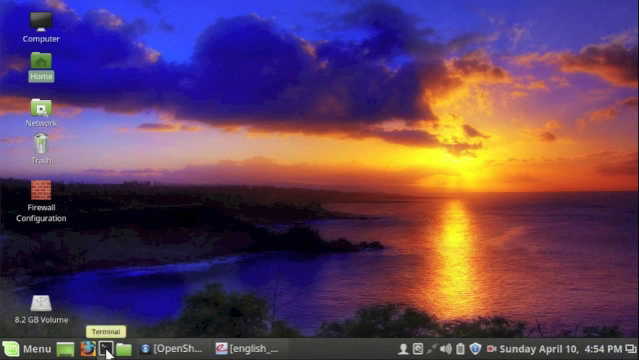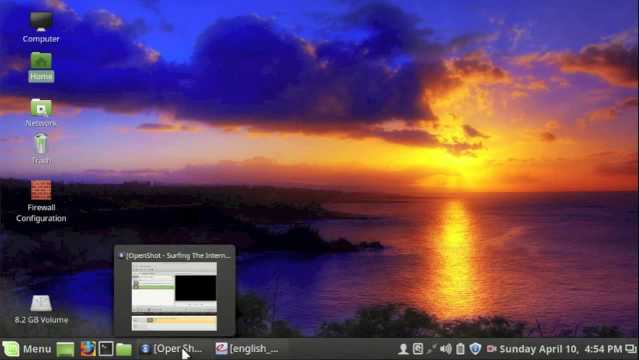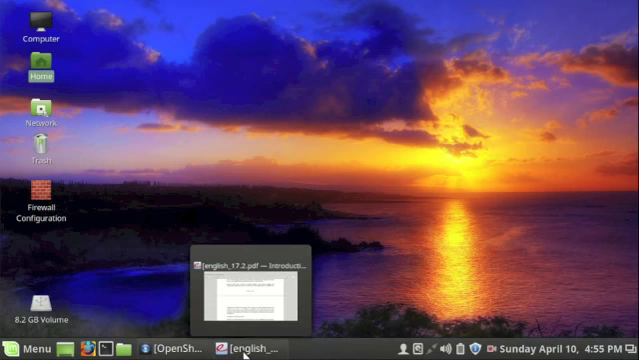The next icon looks like a black box. This is the terminal, which I will discuss in its own segment. The next icon is a mint green folder named Files. The next blue icon is OpenShot, a video editor that I'm using right now to create the video that you are viewing.